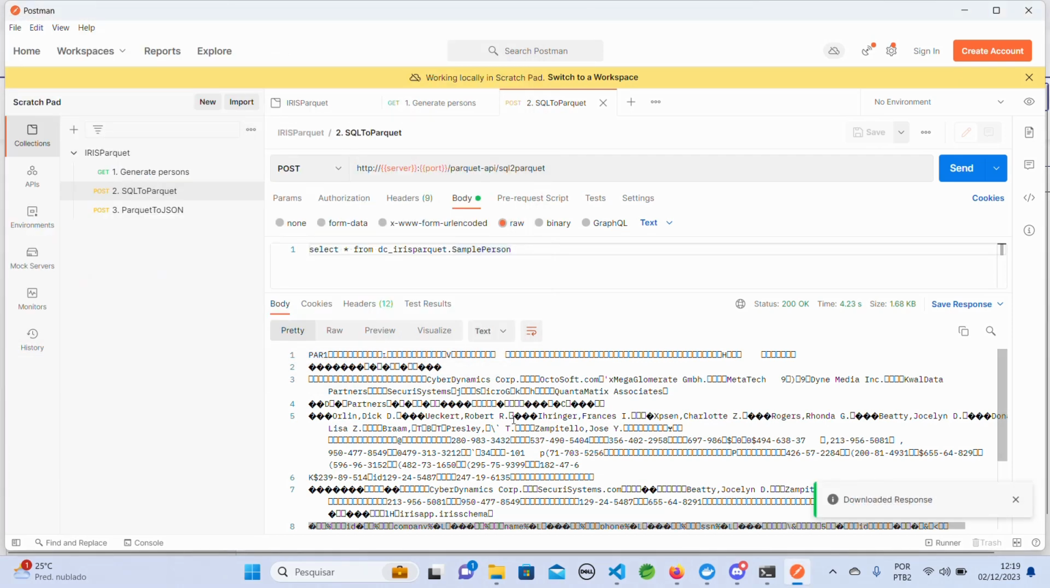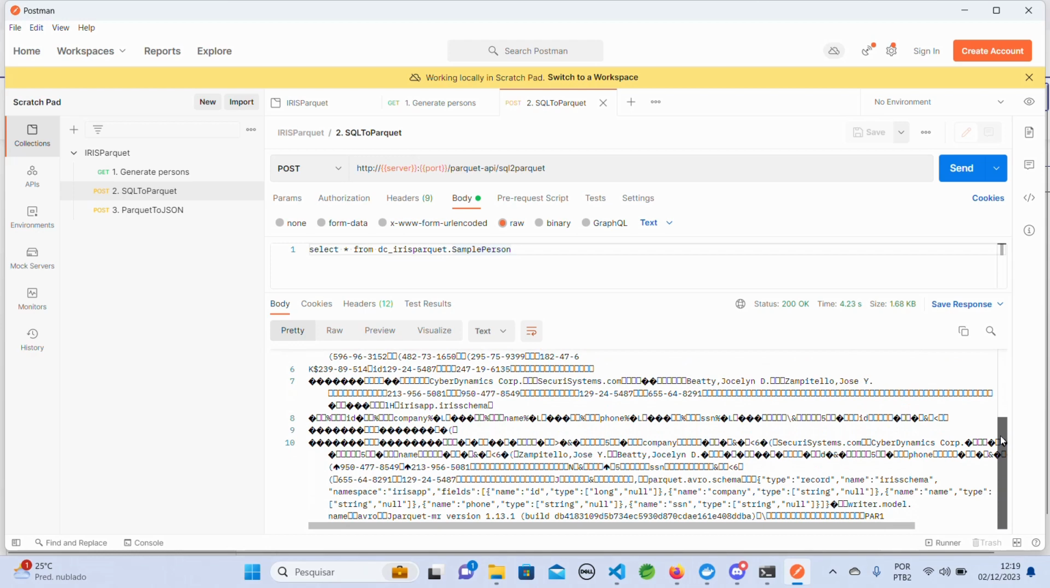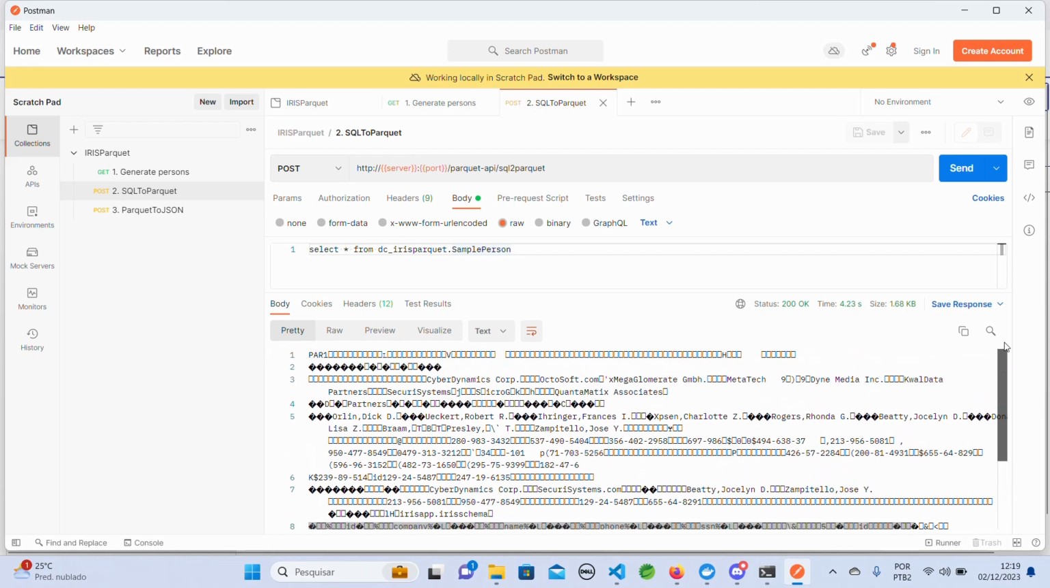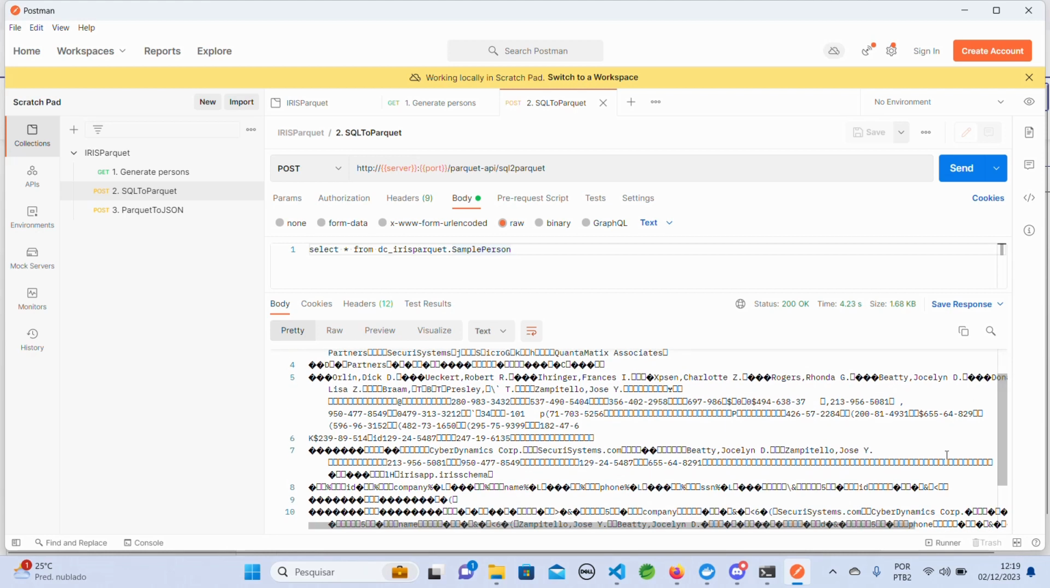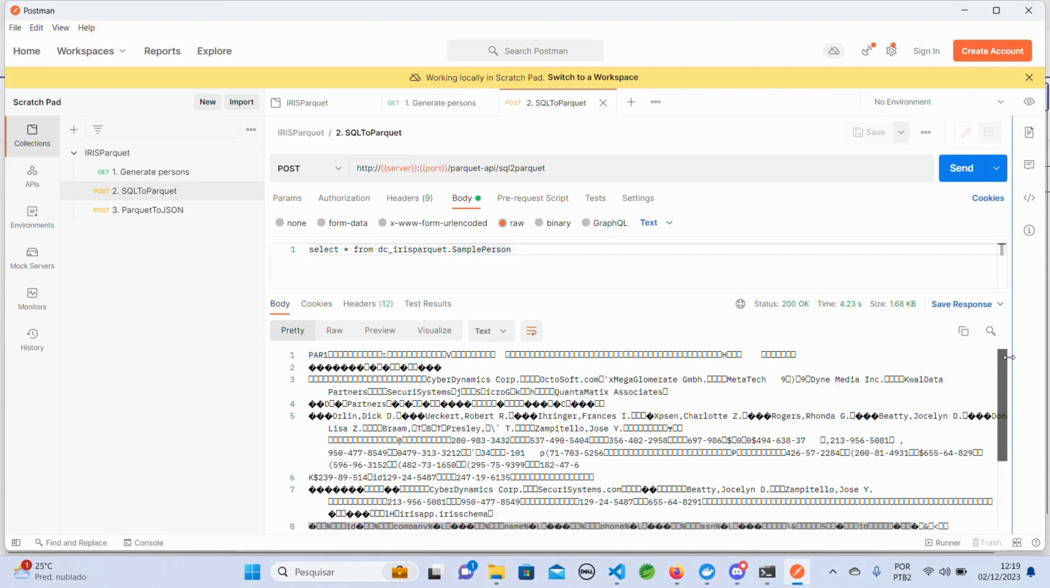Okay, you can see that the Parquet file is binary. It is a file with schema compressed, data compressed, so we have data not clear like JSON, okay? But you can see some data here inside the Parquet file.